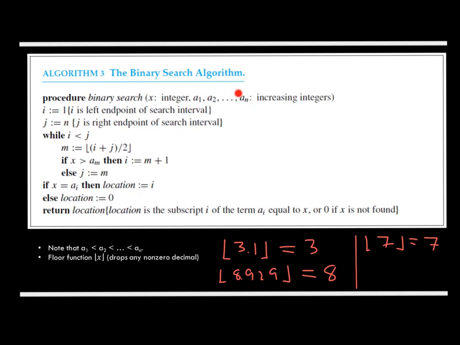It's going to grab onto the last one in this list, and it tells you what they're doing in comments. i is going to be the left endpoint of the search interval, and j is the right endpoint of the search interval. So let's see what happens.